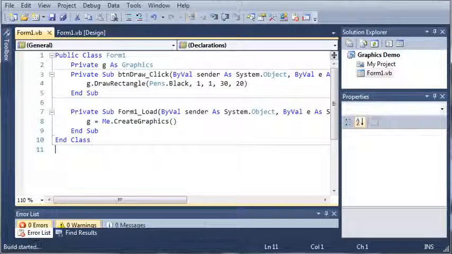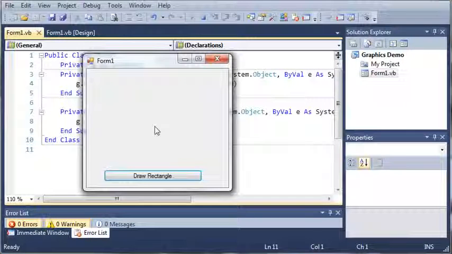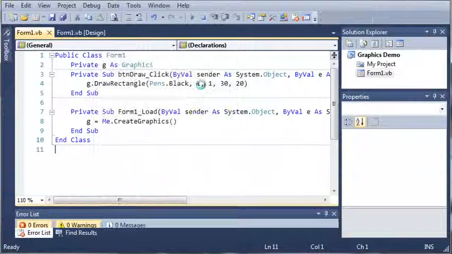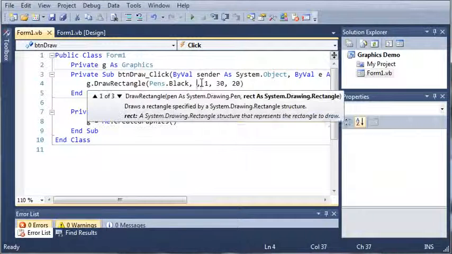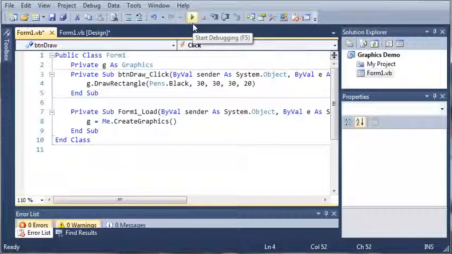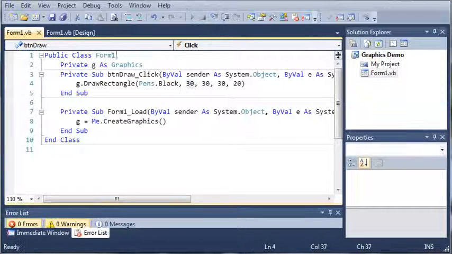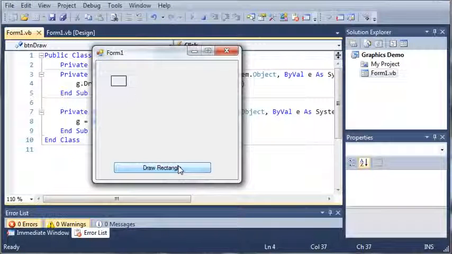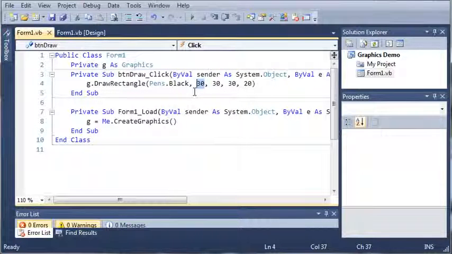Go ahead and run this, and when we click draw rectangle, it draws a rectangle right here in our form. Let's move that away from the top left corner so you can see it a little better. We'll do it 30 pixels across and 30 pixels down. Run this, and when we click draw rectangle, you can see that it draws the rectangle for us. Let's close out of that.